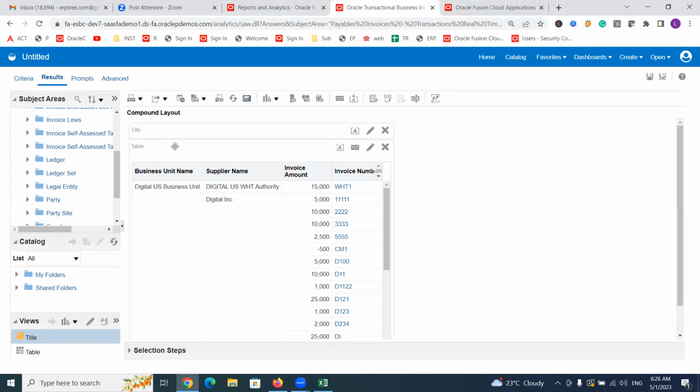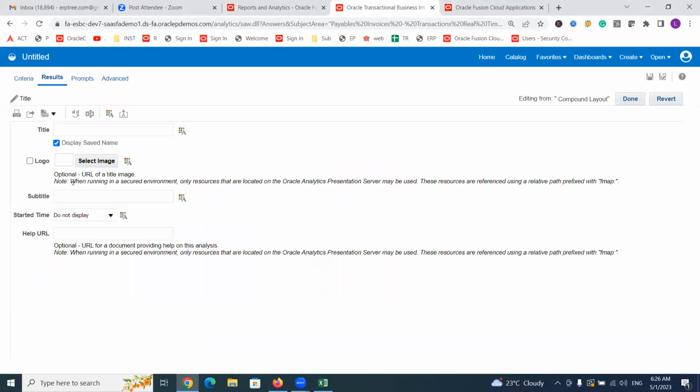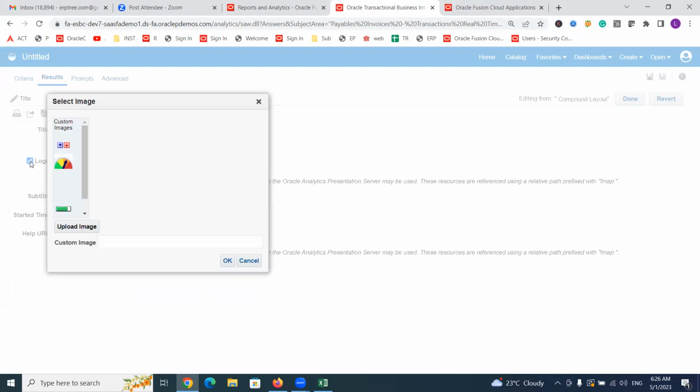And here, title level, you can click on edit and you can insert the logo if you want to insert any logo here to display in the report. Enable logo, and you can just upload the logos from your system, or else there are a few predefined you can choose.